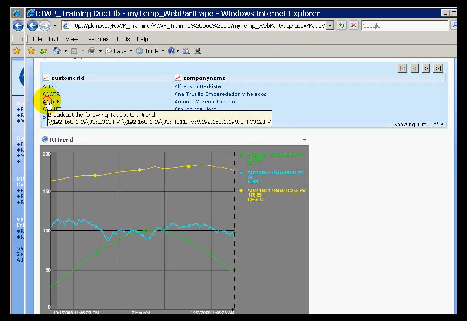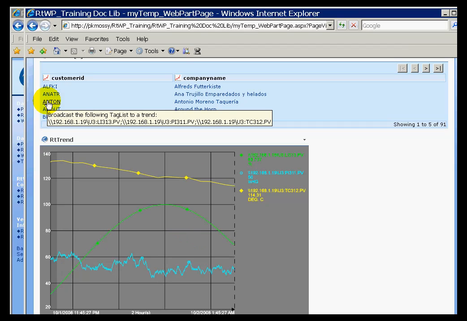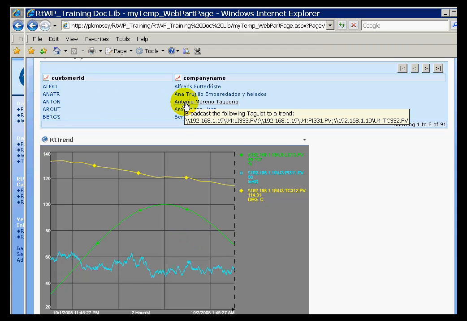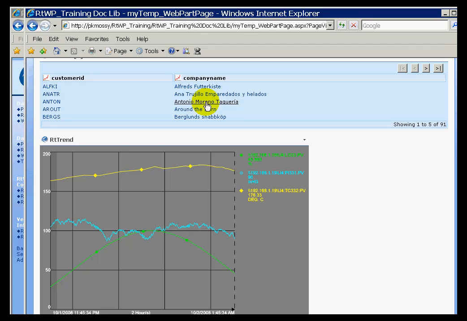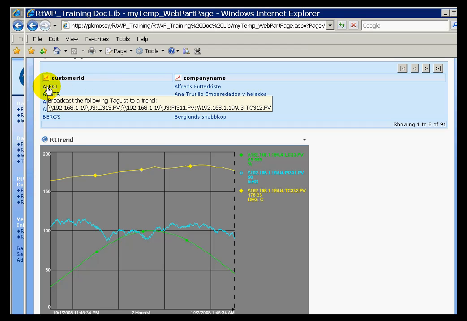Now, it doesn't matter which row I'm clicking on here. This is designed so that you get different behaviors with the columns, as you can see. So that's different than, for example, the tree view control. So we've given you another option. Sometimes people want to specify lists of tags to pass to trends. This is giving you one more way to do that.